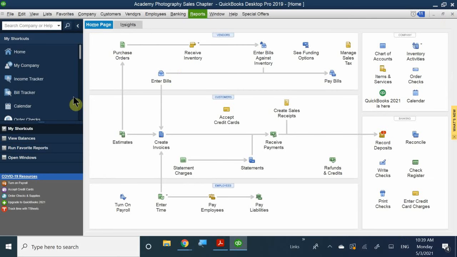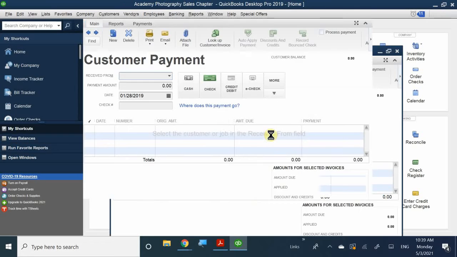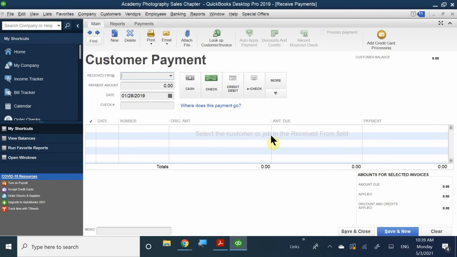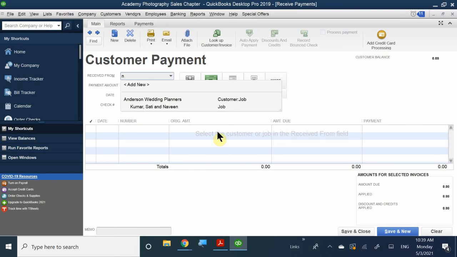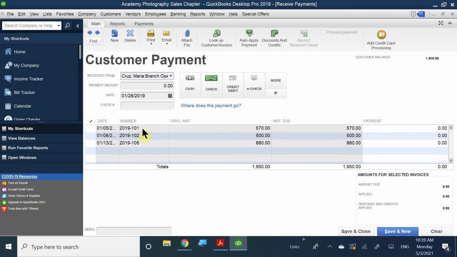So once again, if I were to go to my receive payments, any way I get there, whether it's on the home page or the menu bar, as long as I get to that transaction. And now the next one is accepting credit card payments. So I'm going to go ahead and pull up Maria Cruz branch opening, because they have a bill associated with it. They have 3 bills, in the grand total of $19.50.